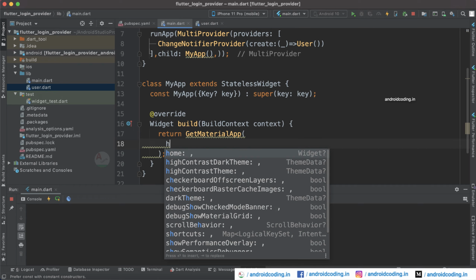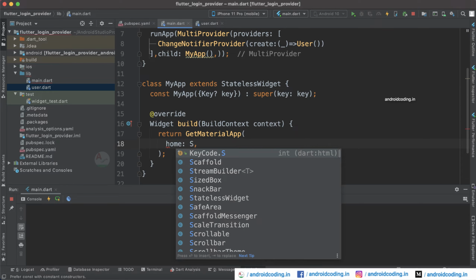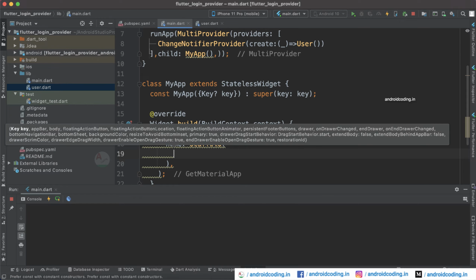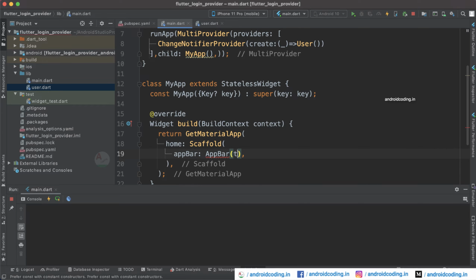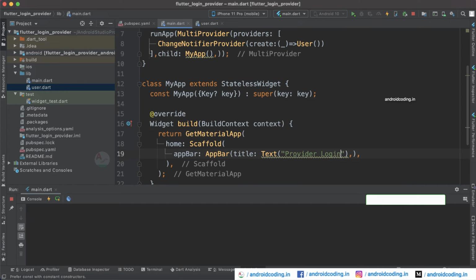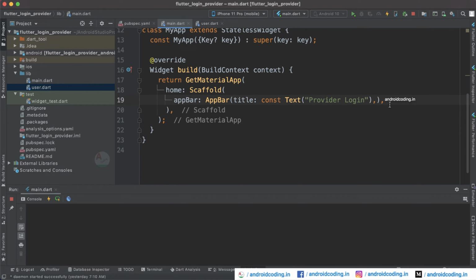And here inside which, let's try to provide our scaffold, which provides the basic skeleton for our application. So inside which specify app bar, and with the help of the title we need to add a text widget here and provide a login. So this is a provider based login example, and now you can add a constant before the text widget.